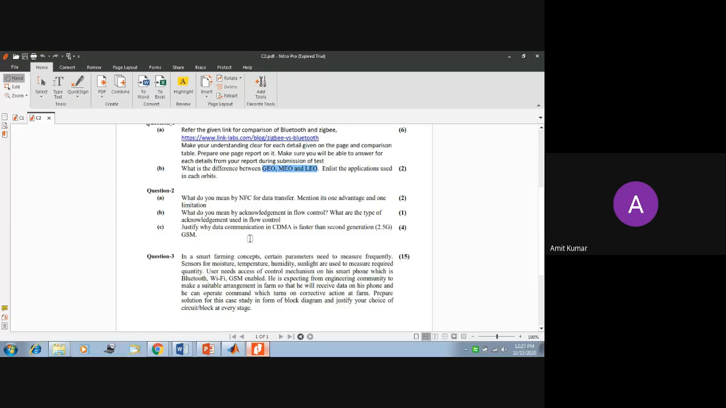Then the second: what do you mean by acknowledgement in flow control, and what are the different types of acknowledgement used in flow control? This is the section we have studied here only. ACK signals and NAK signals. These 2 signals are the acknowledgements for the flow. So you need to answer all those things here.